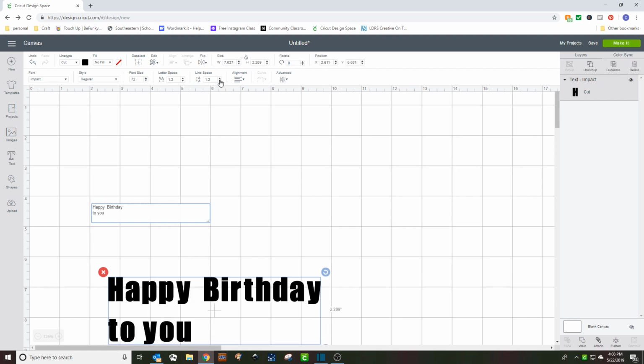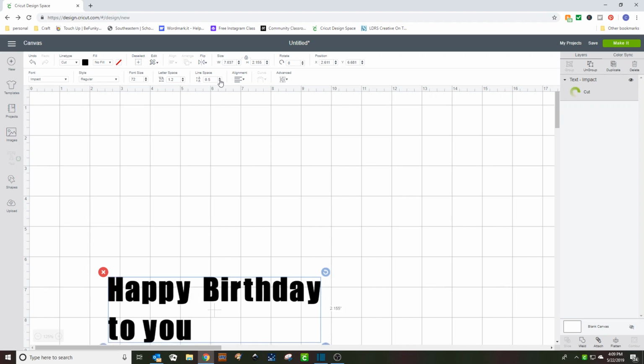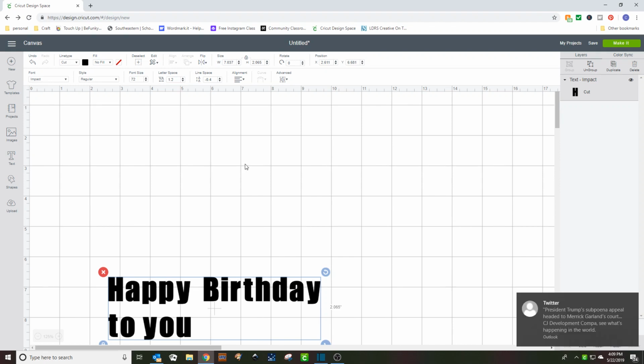We can show you the line spacing. It works the same way as letter spacing. When you click it down, they get closer together. When you click it up, they get further apart. 0 is not touching each other. You'll just have to play with it because it varies for every font.